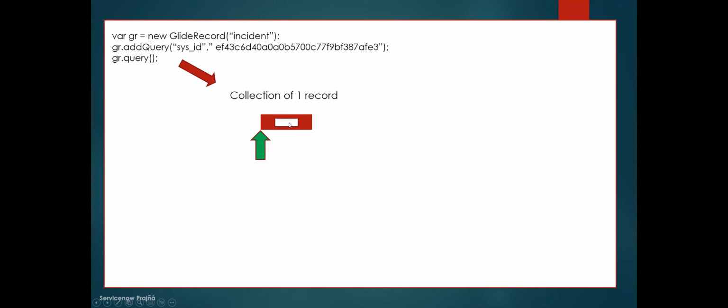So in order to read the record, you need to iterate over it. Now, how do we do that? We do it using the next method. When you write gr.next, your iterator now points to the first record of the collection, right? So now it is pointing to the first record, and you can read the values, the attributes of this record. If you write gr.short_description or gr.number, you are going to get the value. So this happens in case of query method execution.